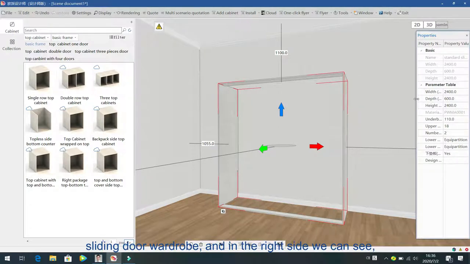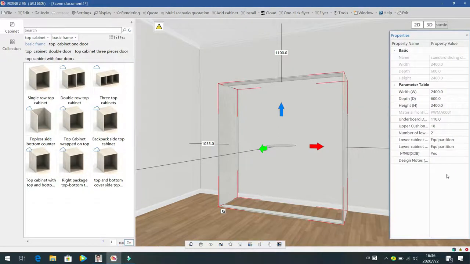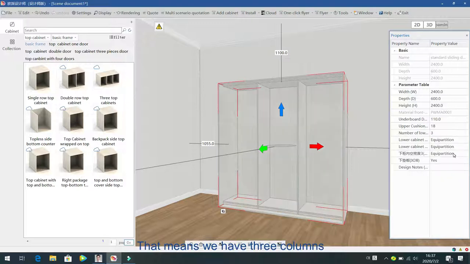In the right side, we can see the number of cabinet columns, which means how many columns we need to design for this sliding wardrobe. We have several options: 1, 2, 3, 4. Suppose we choose 3. That means we have 3 columns. Now we can see the 3 columns come out.